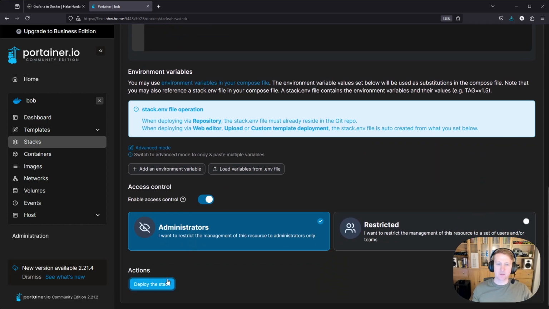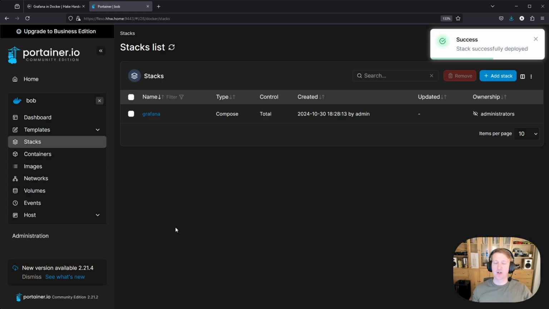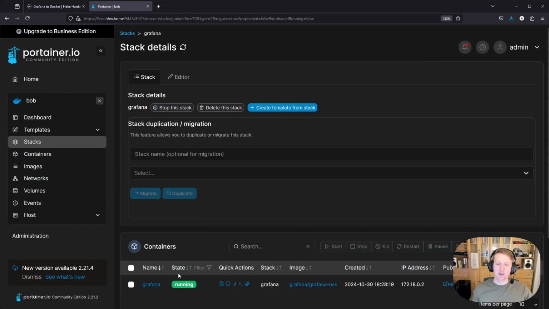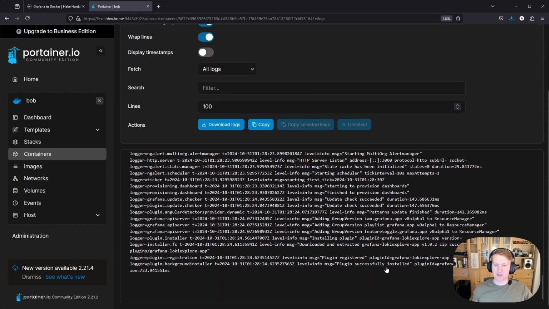So let's deploy. We're going to deploy this just on the default Docker network. We're not going to create a network for this. A lot of times I create a monitoring network, but we're not going to do that for this. We can see it is now running, and it looks like everything is good to go.